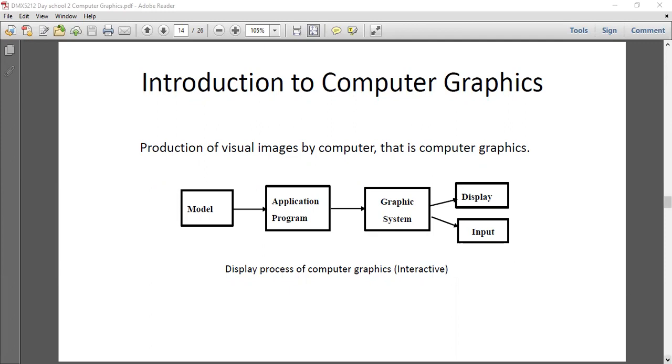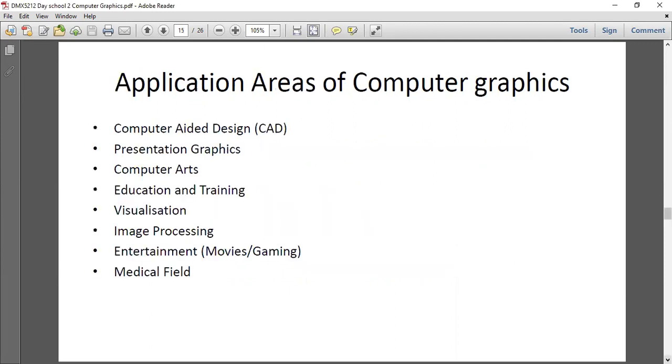So these are the application areas of computer graphics. Already you know these: computer designing, presentation, computer artwork, and also education and training, visualization, image processing, entertainment like movies and gaming, and in the medical field also computer graphics are used.